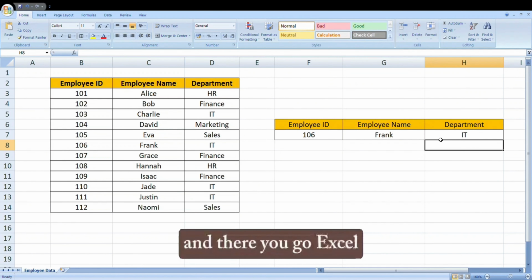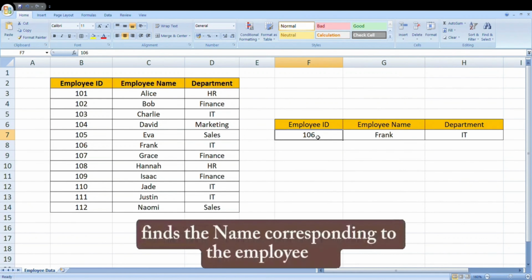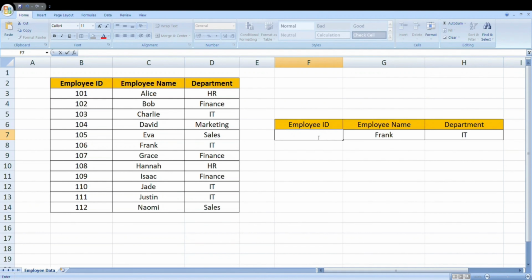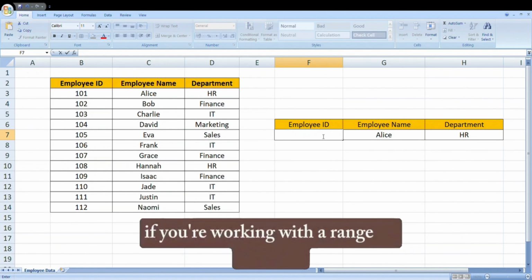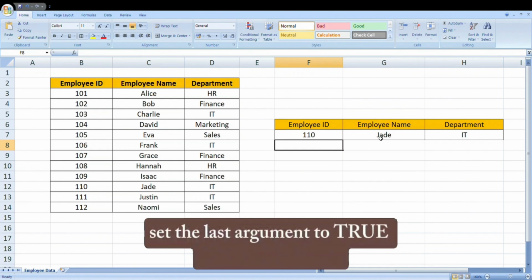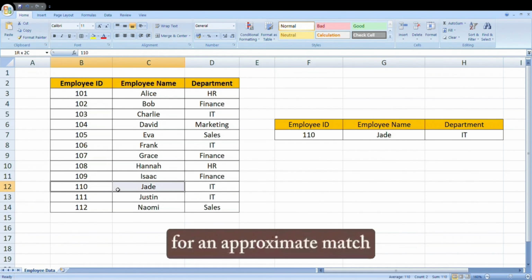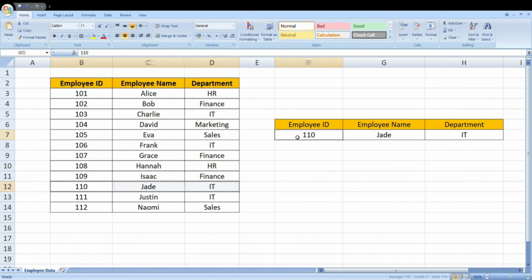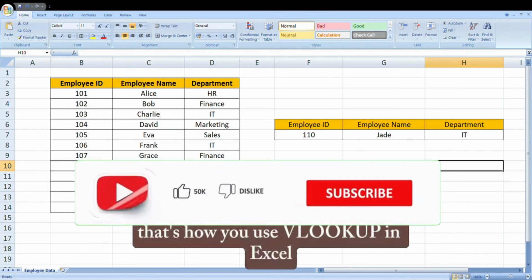And there you go. Excel finds the name corresponding to the employee ID. If you're working with a range of numbers like grades or tax slabs, set the last argument to true instead of false for an approximate match. That's how you use VLOOKUP in Excel.